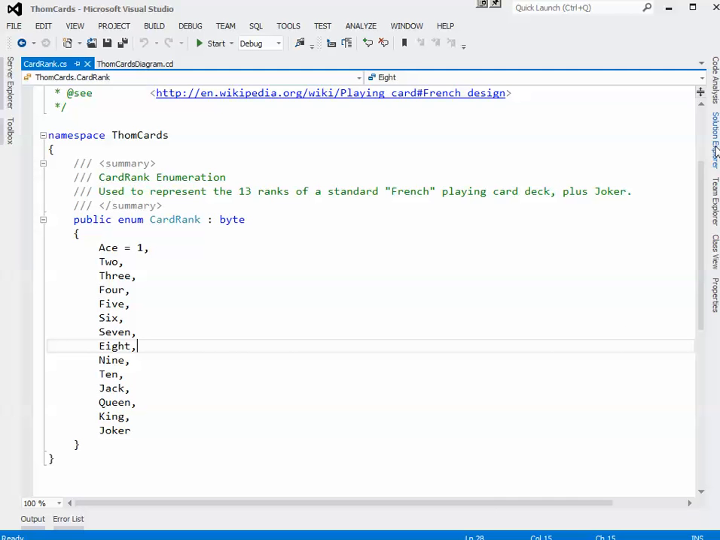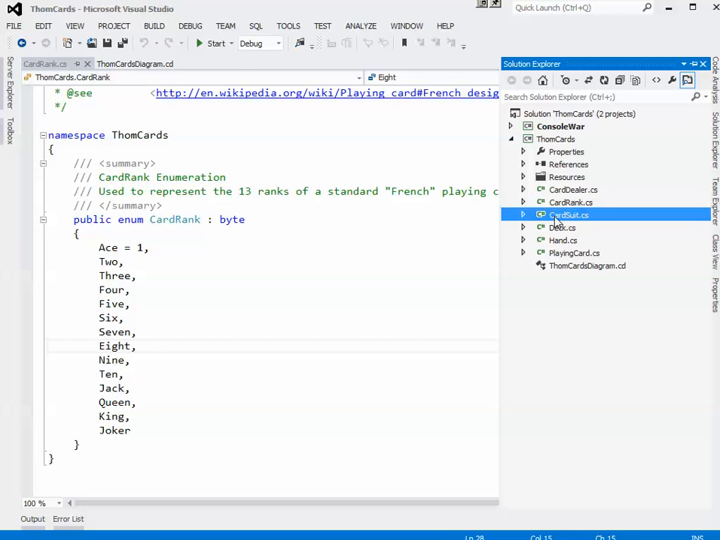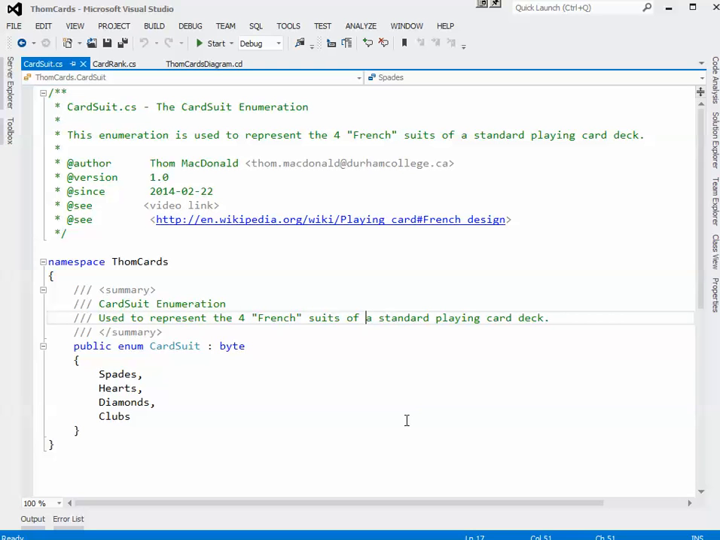Next up is card suit. Nothing really surprising here; we've seen this kind of thing before. Also an underlying type of byte. I was a little less concerned with starting it at 1, so spades is actually converted to 0, and that's fine for my purposes.